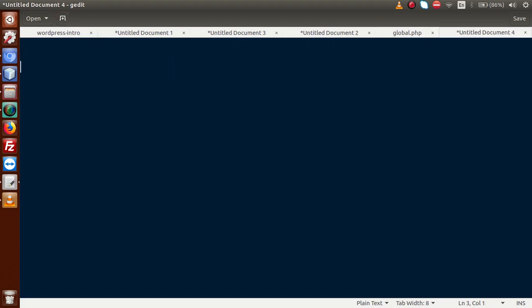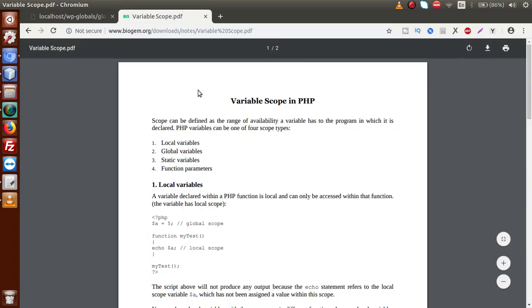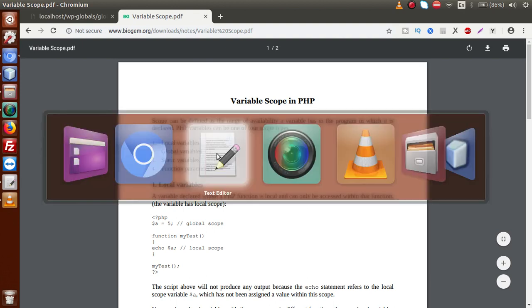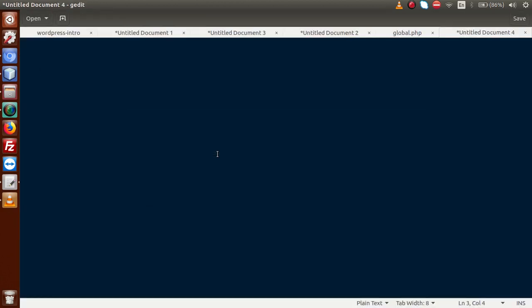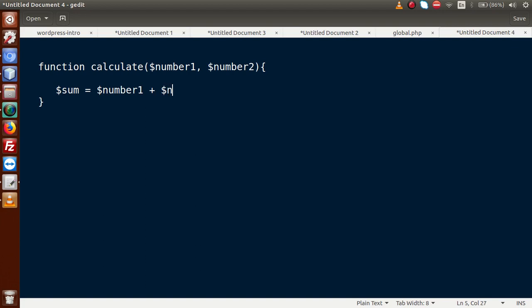If I open a new tab, first of all we have a scope called local. If I go to our PDF, this is our variable scopes and something called a local variable. What is a local variable? Suppose we have a function called, let's say, calculate. This function takes some parameters, let's say number1 and number2. Now we declare a variable inside this function, let's say sum equal to number1 plus number2.